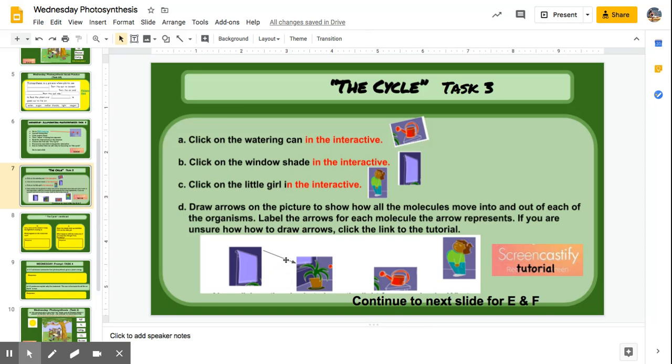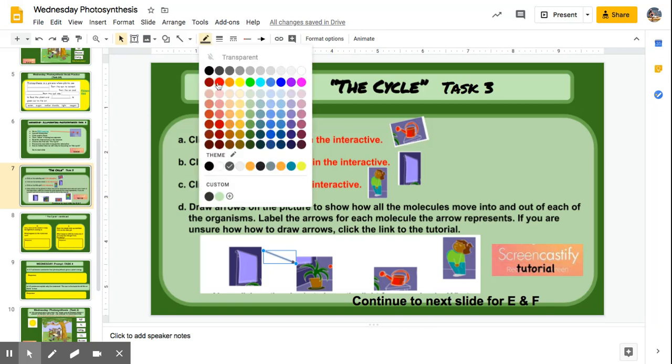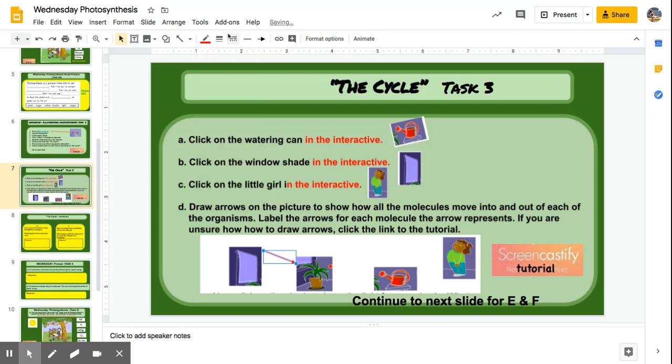It would work perfectly fine, but I would like it, say I want to change the color. I can go up to line color, up in the menu list, and right next to it is line weight, and I can change the size of that arrow. There you go. It's pretty simple.